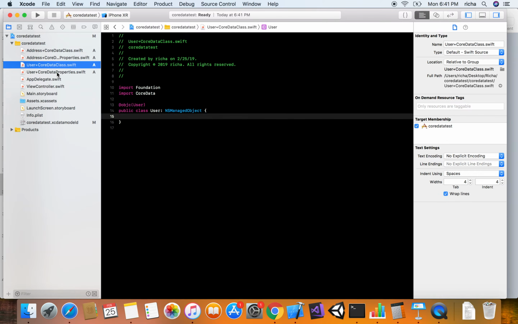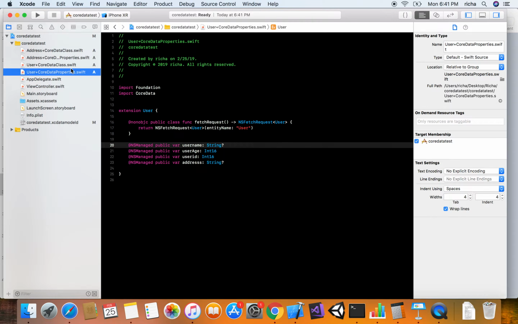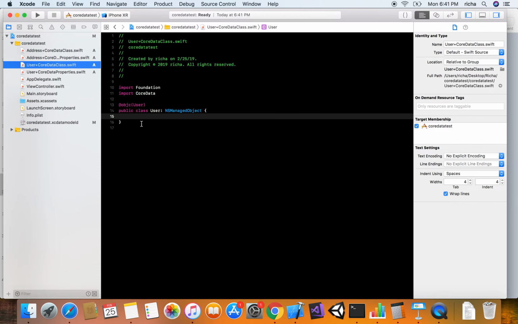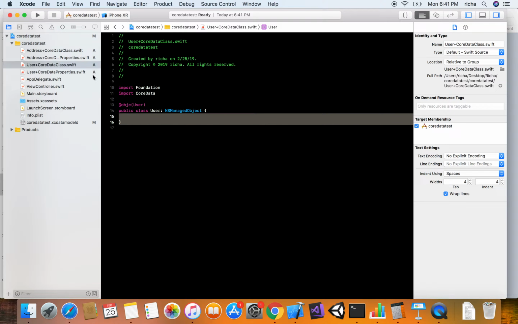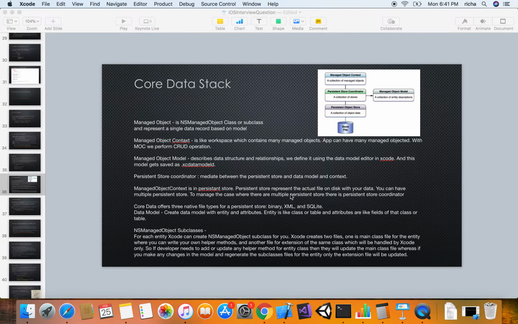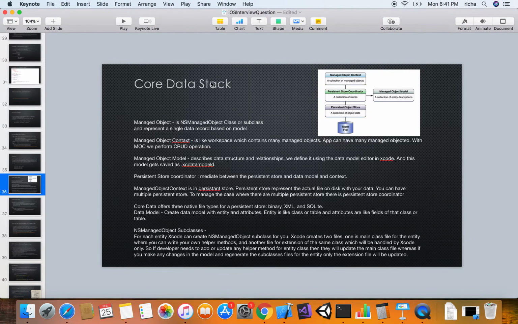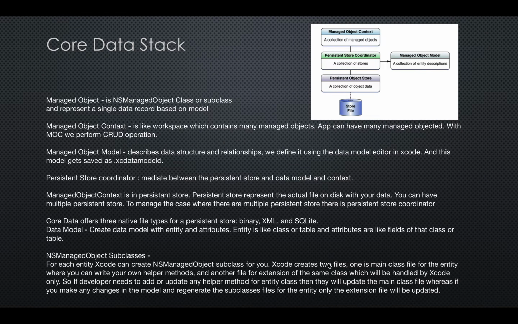So these two classes are created by Xcode for you. You don't even have to create them, and then just use it. Write your helper method in this class and then start using it in your application to perform save, delete, and whatever operation you want to perform. So that's what is written over here.